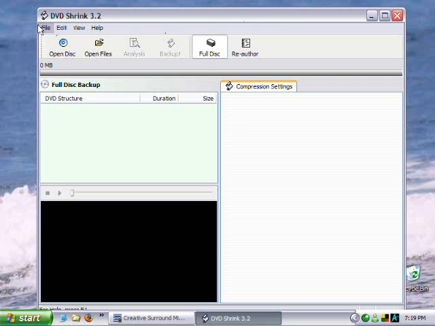Type into Google DVD Shrink 3.2. There are many sites where you can go and download it from. It's free, it's open source. Get this version because it's the only one that really works.